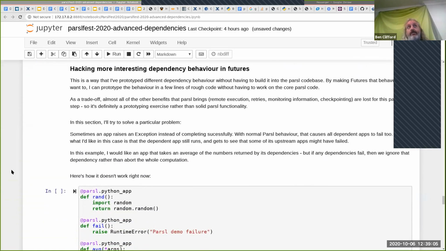So join apps I originally prototyped by just hacking together a future like this to try and get the semantics and the behavior I wanted. So what I'm going to show now is another future that I want for LSST. And that is, I would like my apps to see when their dependencies failed. Normally in Parcel, if I have an app with a dependency and that dependency fails, my app doesn't even run ever. It just fails with a dependency exception straight away.